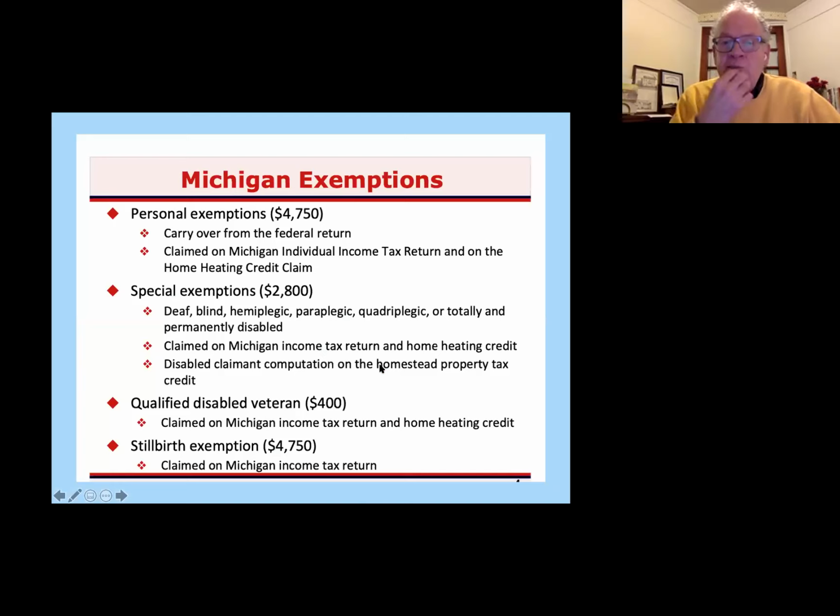I've already talked about exemptions. They come from the federal return entries that you make. And they affect your Michigan income tax as well as the home heating credit, the number of dependents that you have. Special exemptions are for deaf, blind, and so on and so forth. In most cases for us, it's totally and permanently disabled, or TPD, we often call it. And if the person is TPD or any of these things, it certainly helps your income tax because you get an extra exemption, but it also helps the homestead property tax credit.